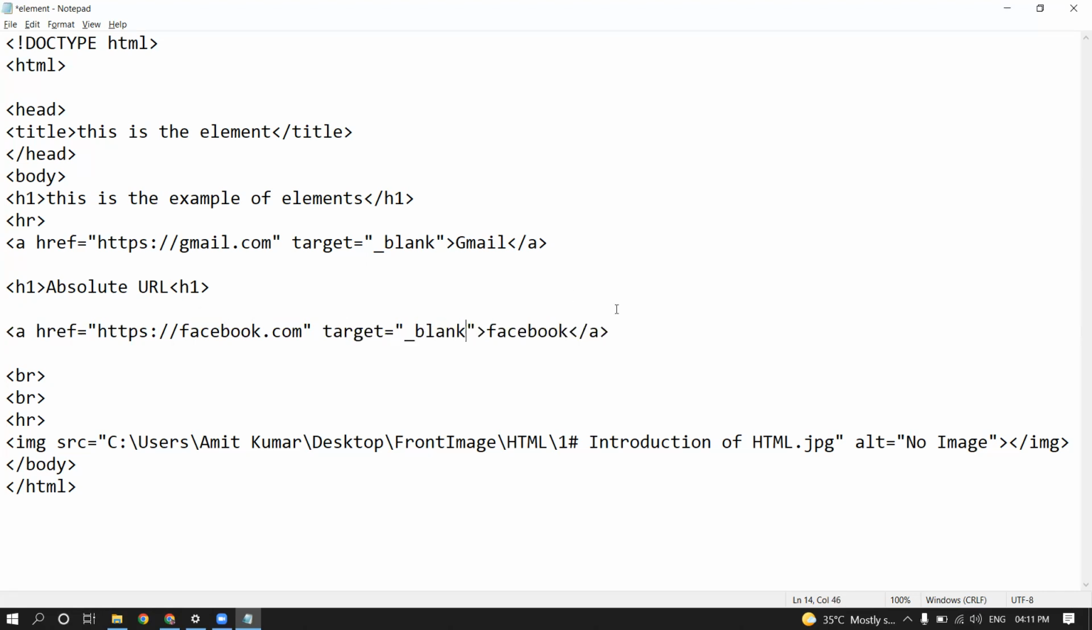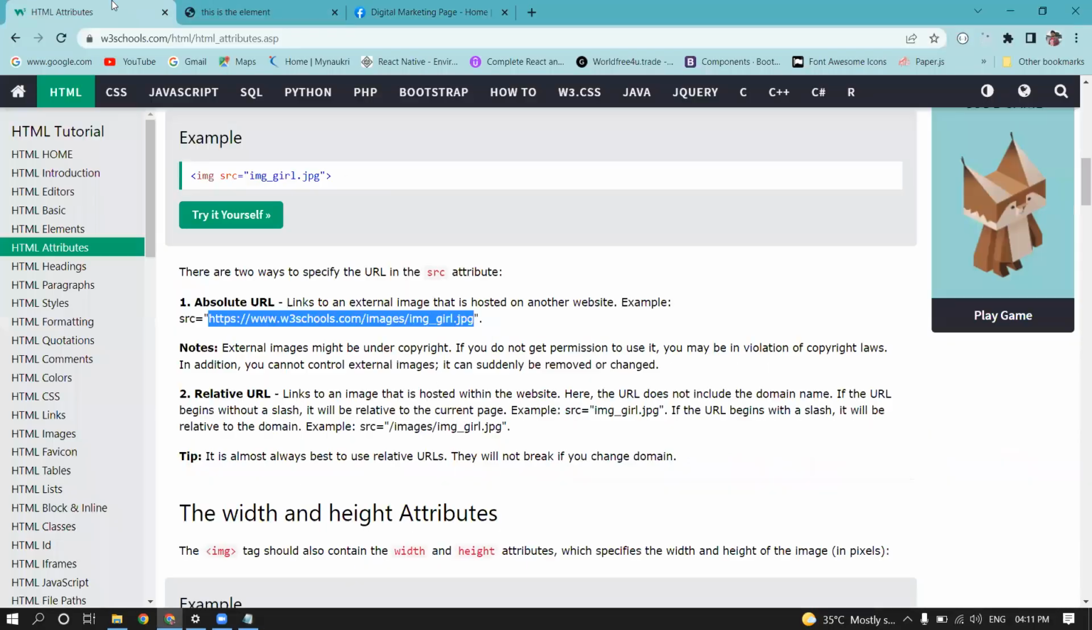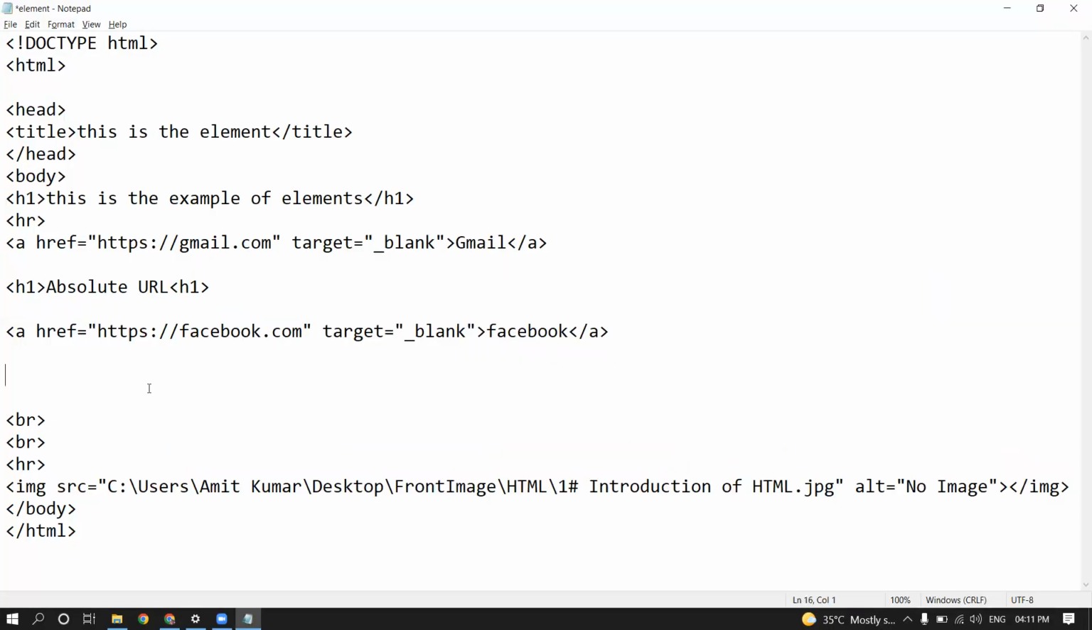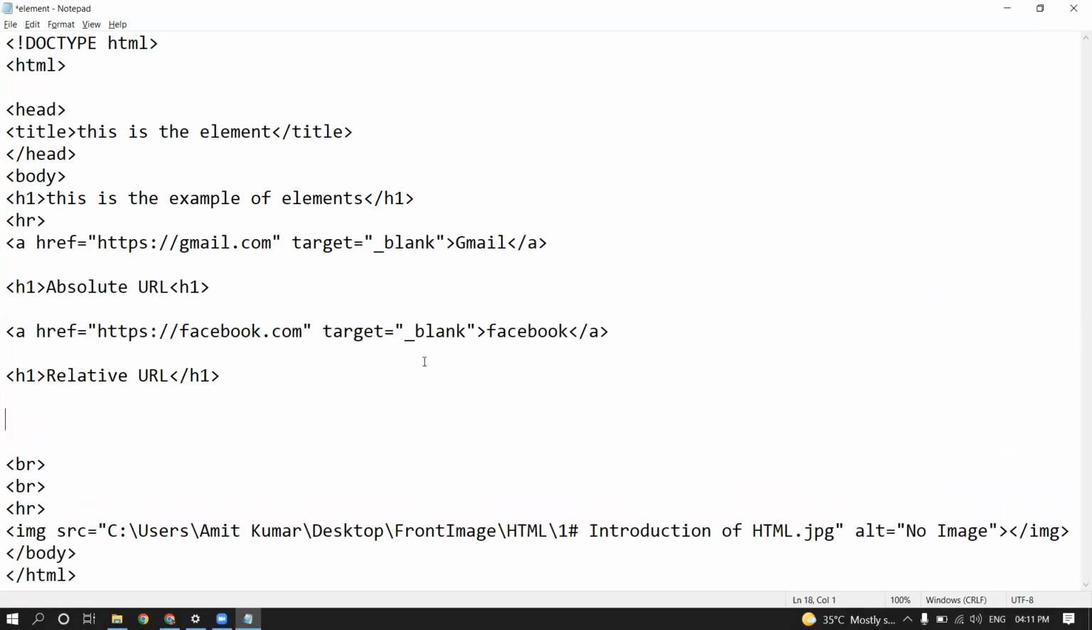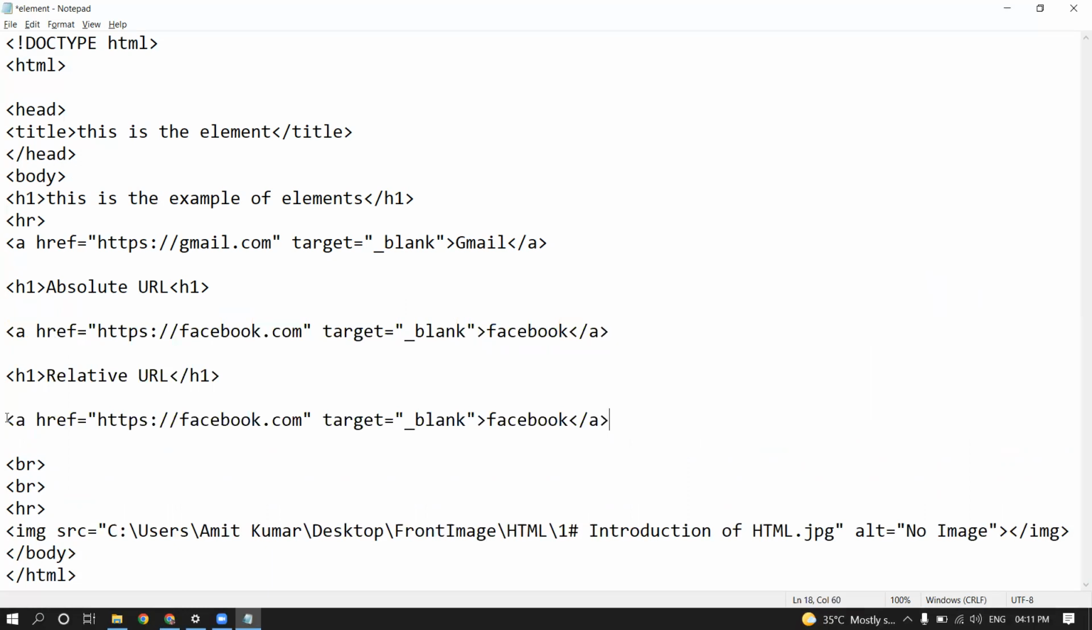And what is the other kind of URL? Relative URL. Okay, h1, that is relative URL. What is the relative URL? For a relative URL, you will use the local path. If you are able to access a local file or local HTML page, that is called a relative URL. I will show you.